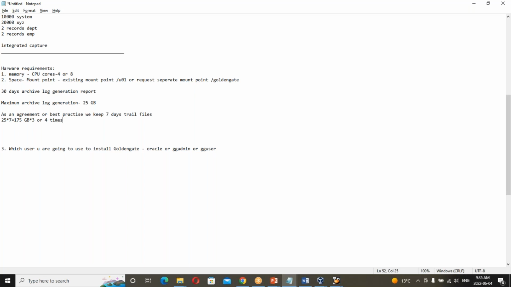I multiply it by 3 or 4 times. So when requesting space, I request 600 or 700 GB of mount point space. Now you may ask, why do I need this much space if I see that only 175 GB, and that too with maximum archive log generation?